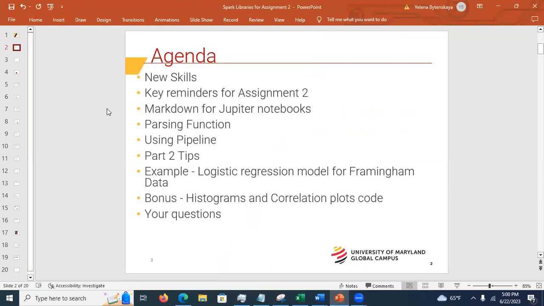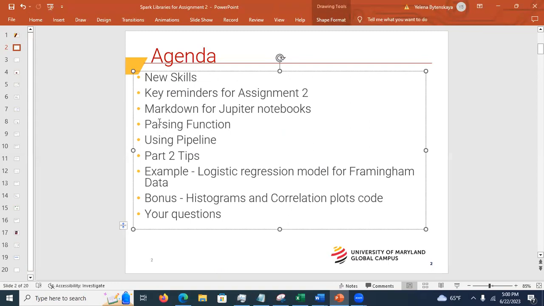We're gonna talk a little bit of summary of the new skills that you're getting, some key reminders for assignment two. I'll show you a little bit how Markdown for notebooks works. Very important, there is a code location in assignment two, part two, where most of the people get stuck. So we're going to talk about how to do the parser function. We're going to talk about the pipeline, additional part two tips, and I'm going to show you a bonus example, logistic regression model for parenthetical data.